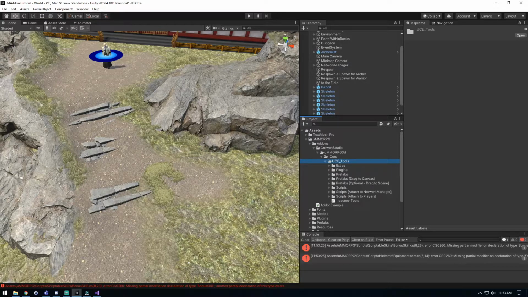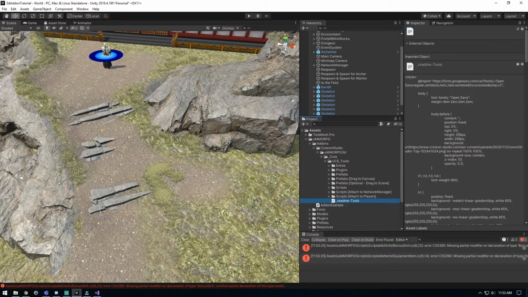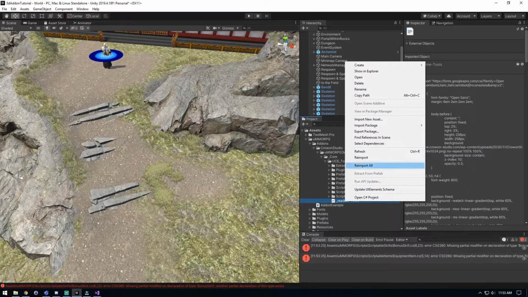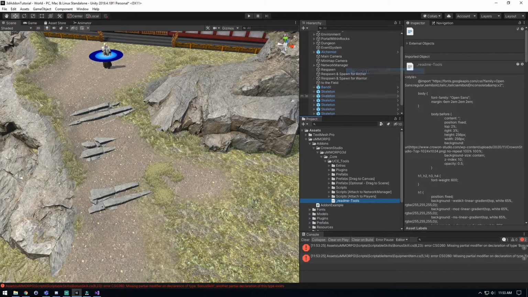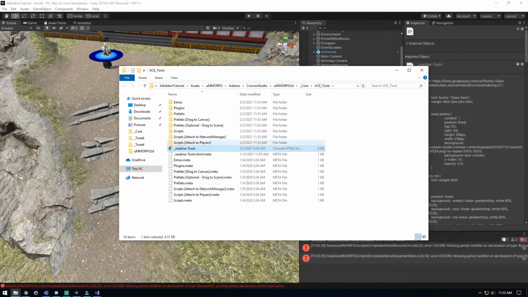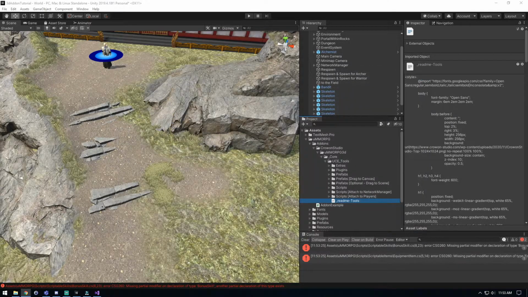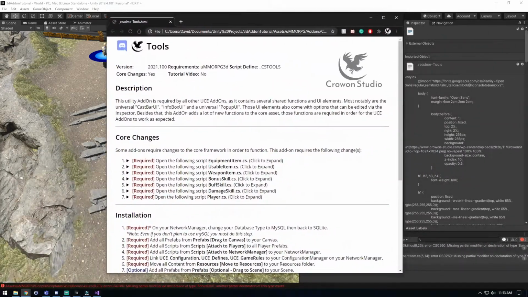Right now we're going to expand tools out and go to the README. The best way to look at the README is to go to Show in Explorer. This is going to open up your folder structure, and just double click on the README tools, and then close that, and that's going to open it up to look like this.